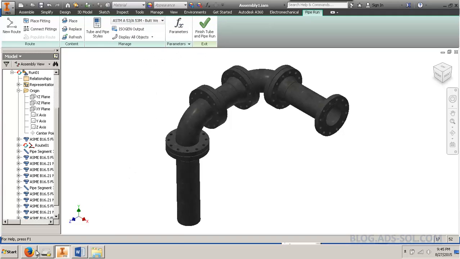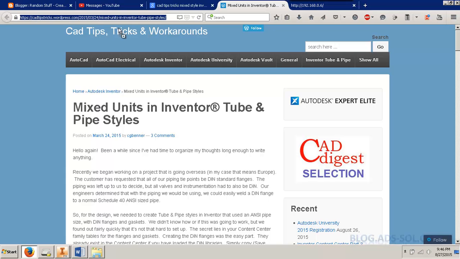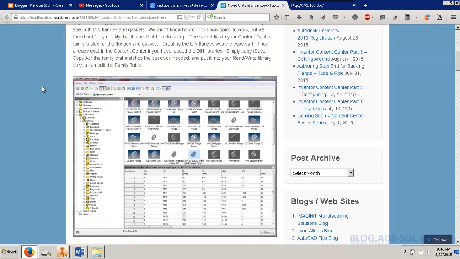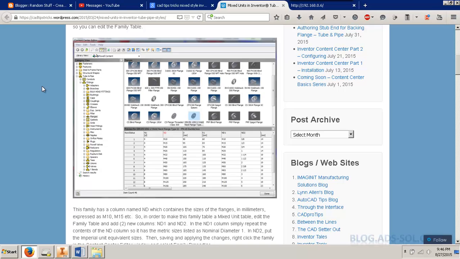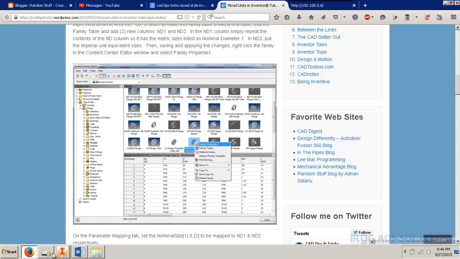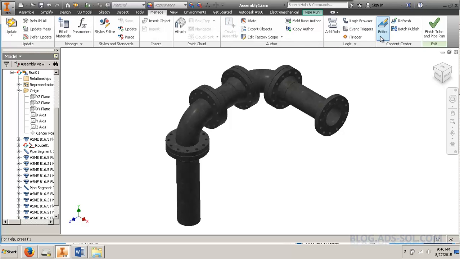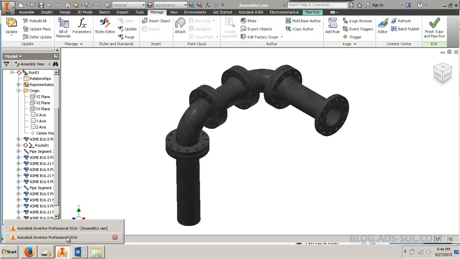Mixed units. And for better info, Chris Banner has already documented all this. So you can go to his blog and you'll see all this. And he's also mentioning the second solution, as in the second solution would be to edit your content center. Where'd you go to content center?